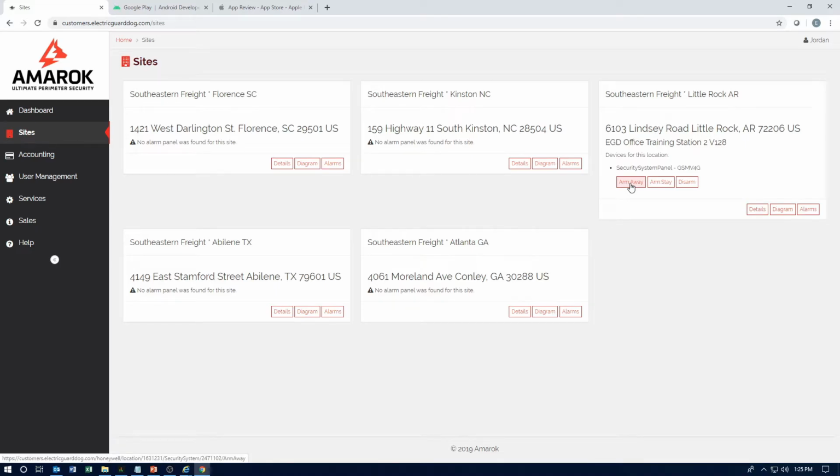For the Little Rock site, if we want to arm our system away, we click Arm Away. What the system is doing is using an API with Resideo. The system is sending out the correct login information and the password, and it is telling the system, hey, we need to arm the system away. When the arm away is successful, in the upper right-hand side, we see Honeywell Security System Status Update Complete. The security system status was successfully set to arm away. So we have successfully armed the system.